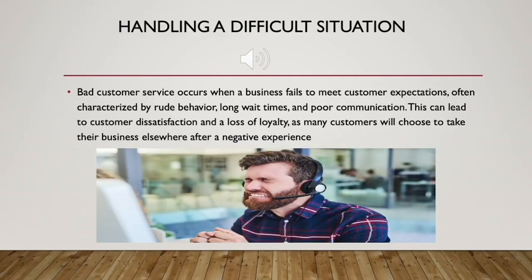Here's an example of handling a difficult quality first contact or a difficult call. Bad customer service occurs when a business fails to meet customer expectations, often characterized by rude behavior, long wait times, and poor communication. This can lead to customer dissatisfaction and a loss of loyalty, as many customers will choose to take their business elsewhere after a negative experience. Your job as an insurance claims adjuster, desk adjuster, is to mitigate against the possibility of that happening. So let's listen to this call and tell me what you think about it.